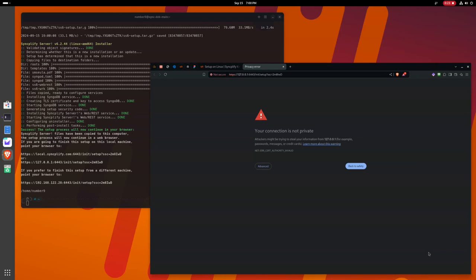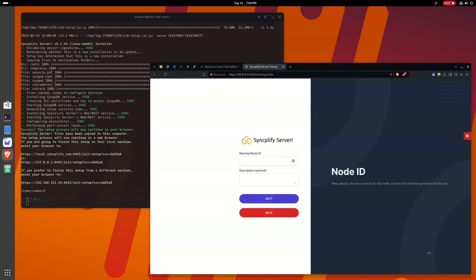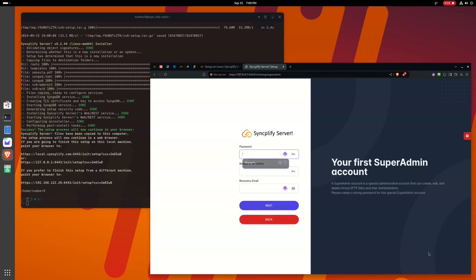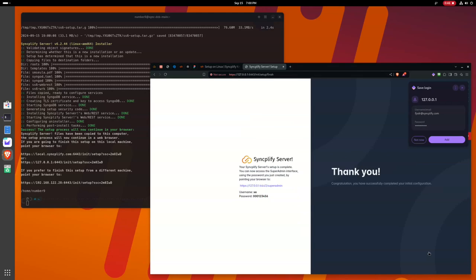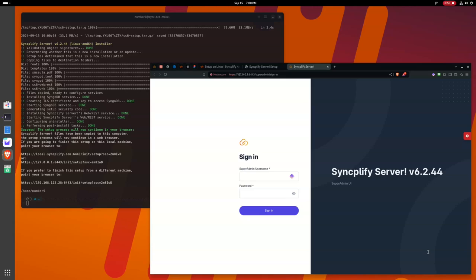If it is a new install, after the files are copied to your system, the setup process will continue in your browser as usual. You'll give your node a name, create your super admin password, optionally enroll in two-factor authentication, and very quickly your new SFTP server will be up and running.